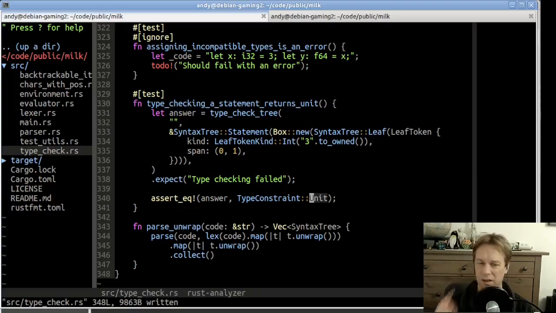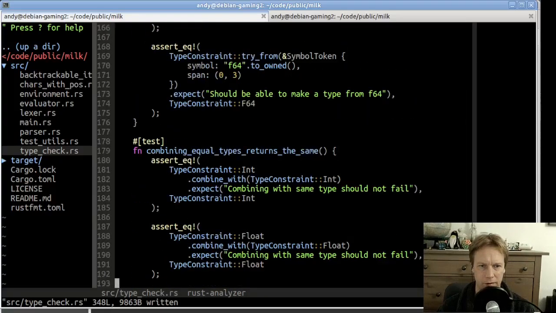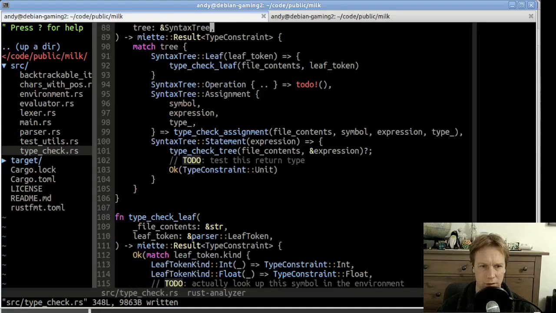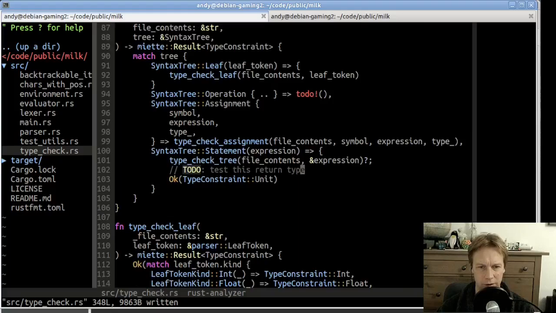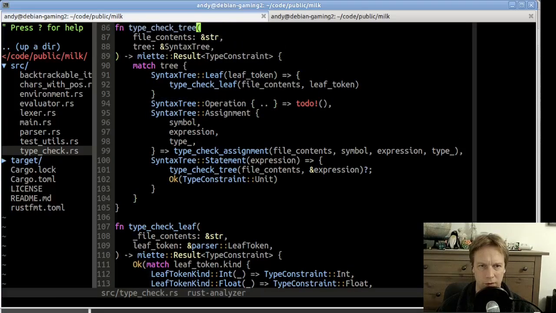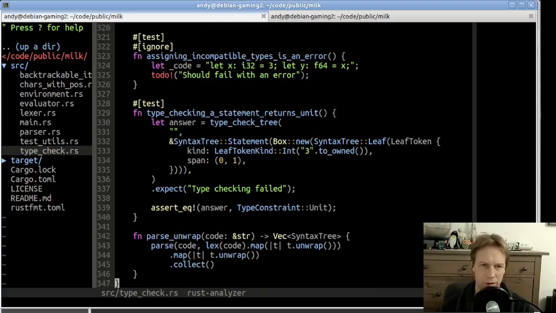Right, so that's one to-do done. Let's get rid of that to-do then. Type check tree. Yeah, we've tested that return type. But we have another to-do here, which is more difficult, which is what's the type of an operation? No, it's not that difficult, but it is more difficult. Okay, so there's 2 ways we can handle this. We could do it with a code example, or we could do it with another test that's a bit boring like this. I prefer a code example.